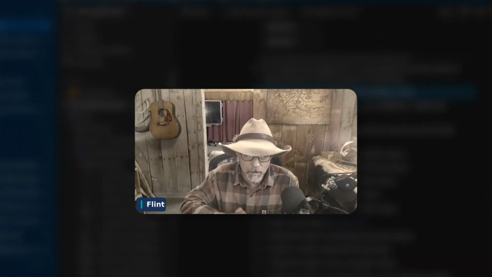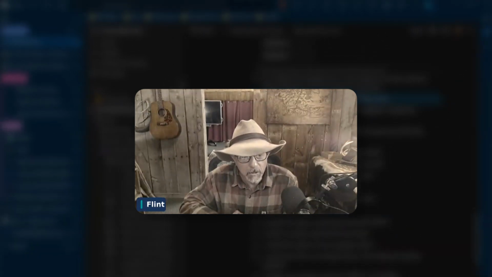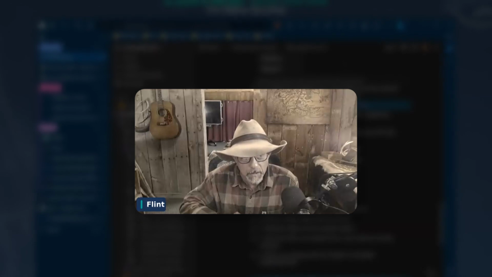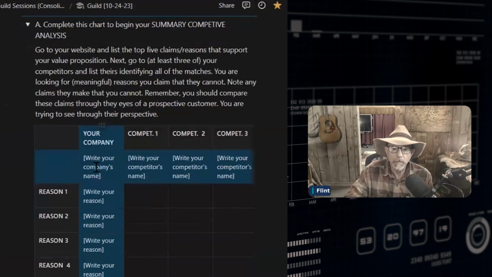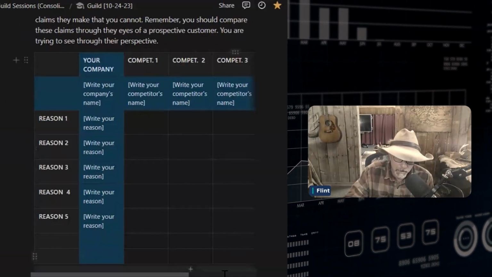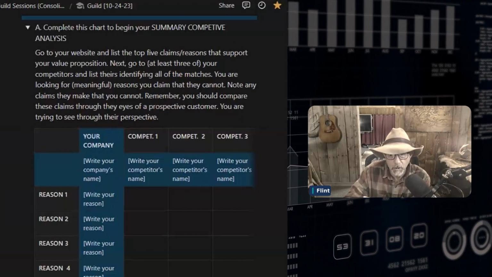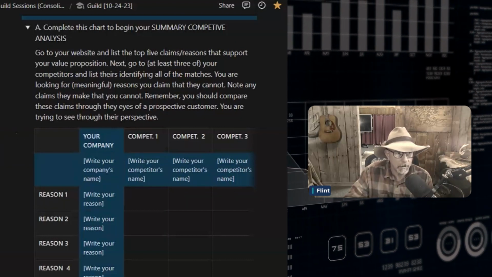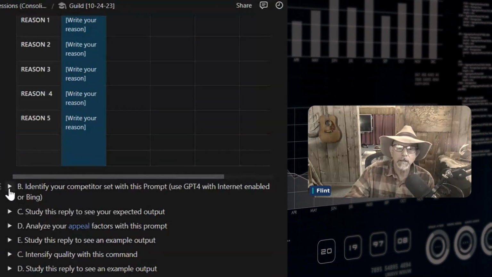I just want to give you a disclaimer. This is going to be intense, but not too intense. And I'd like you to be able to follow with me so that we get to our best outcome. First of all, there's a chart here that simply identifies your reasons, and you pick 3 of your top competitors and you list theirs in here. That chart helps you bring everything together as you start to leverage the AI prompts and things we're going to do next. Then let's move to the next step, which is to identify your competitor set.